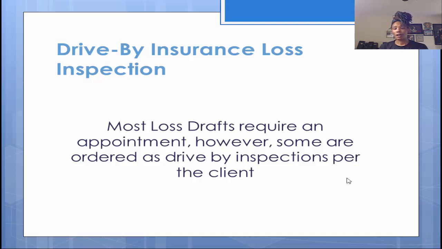Some of these insurance loss inspections are ordered as a drive-by. You're like, why? Well, one of the reasons could be that the property is in bankruptcy, or they have some other issues going on where the mortgage company, or we, are not allowed to make contact, or they just want to see if work is being done at the property.